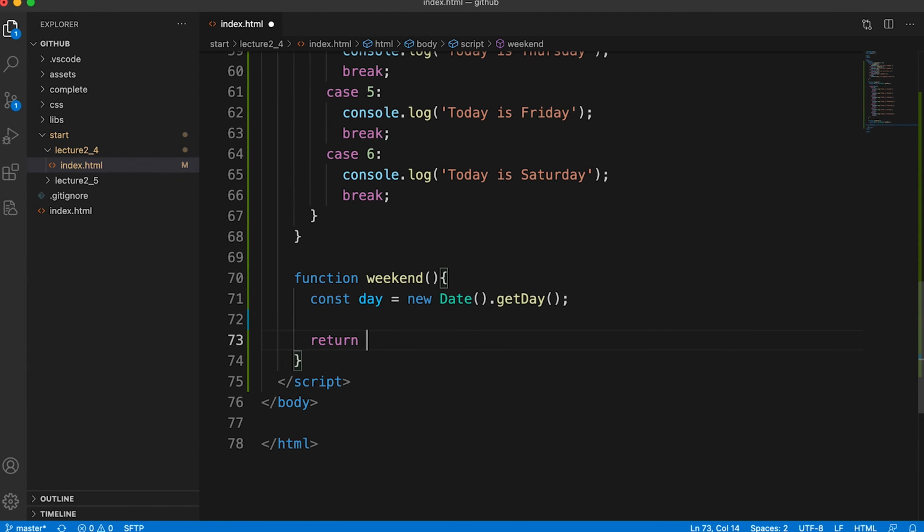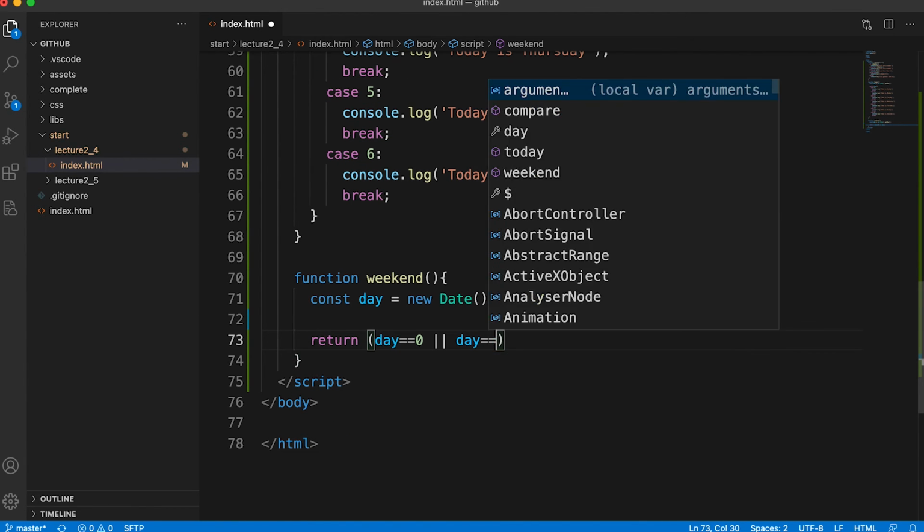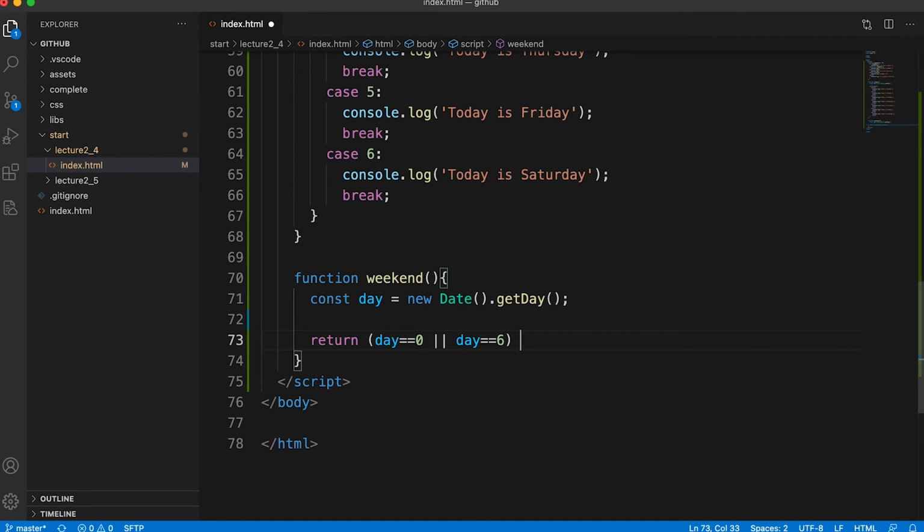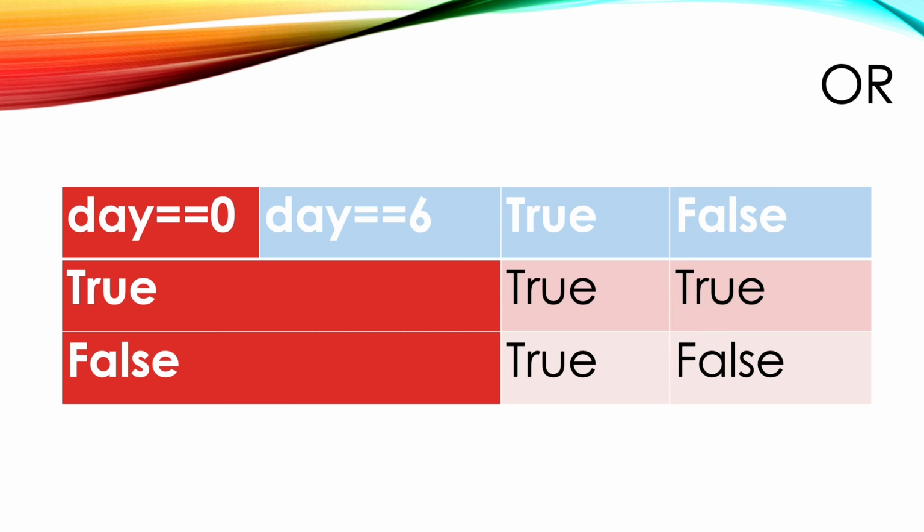We enter return followed by brackets containing a more complex condition than we've met so far. Here we have 2 conditions joined by vertical lines. The 2 vertical lines means logical OR. Here we join day double equals 0 and day double equals 6 with an OR operation. That means if either day double equals 0 or day double equals 6 is true, then the whole condition is true.